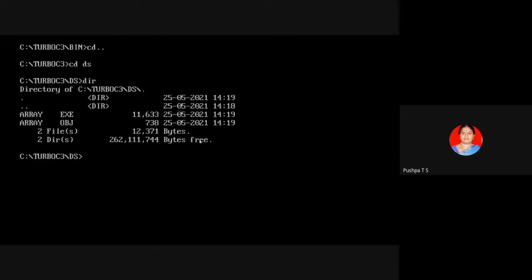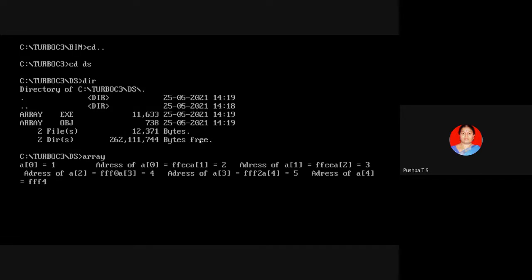Look at here. I have actually run the program also. If it is just compilation, what will be there actually? An OBJ file will be created. Since the exe file is already there here, I'll run it here itself. Look at here. So how are we getting it? A[0] is 1. Address of a[0] is FFEC.